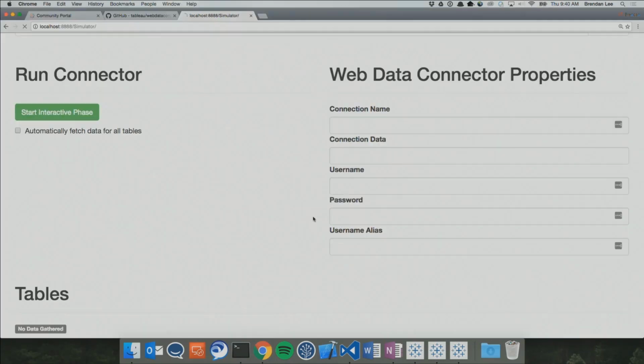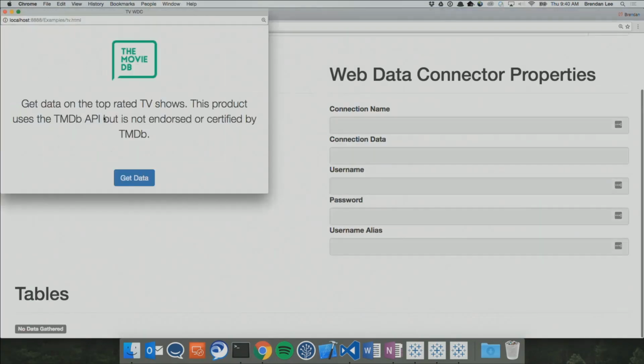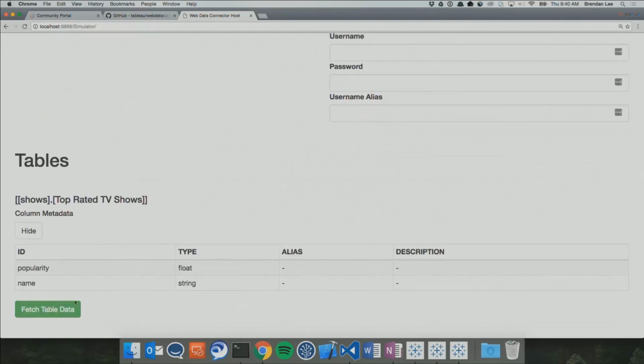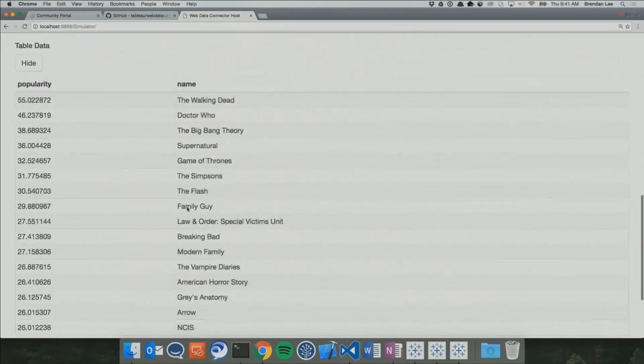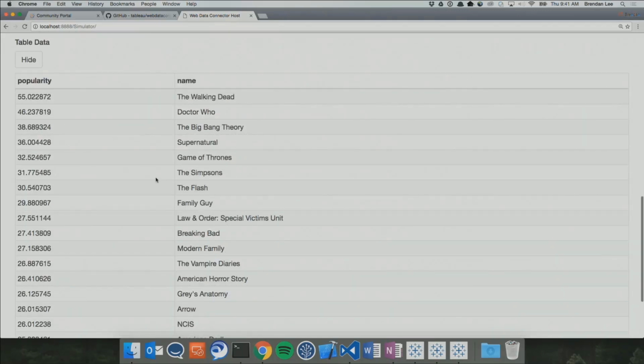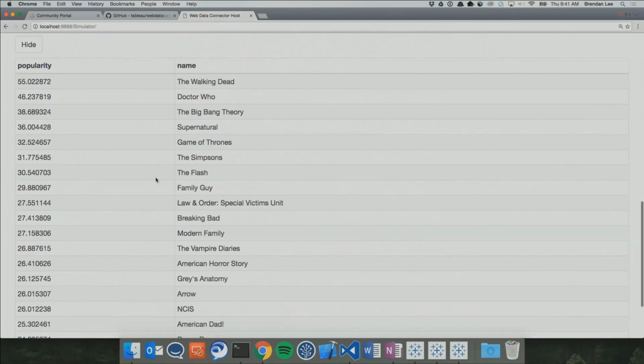And now let's check this out in the simulator. Run the interactive phase, got my schema. And finally, now we actually have some data back. So this is a complete working web data connector. We're done with all the code we need. We've gotten information about some popular TV shows. We see that Walking Dead's pretty darn popular.